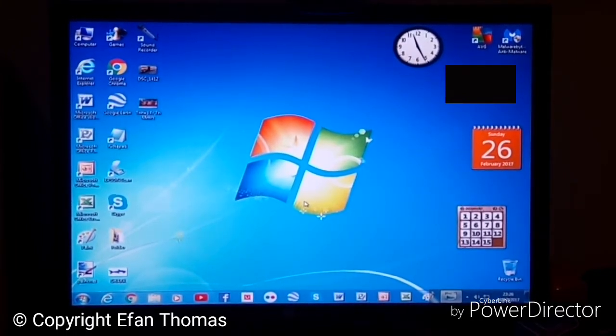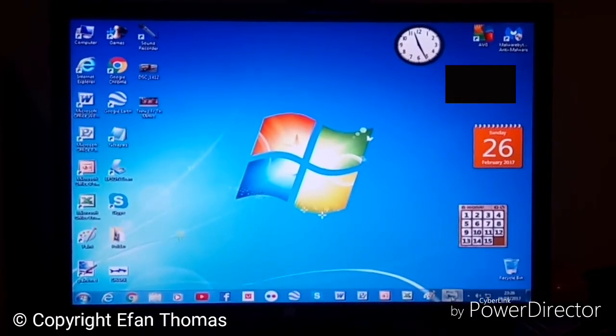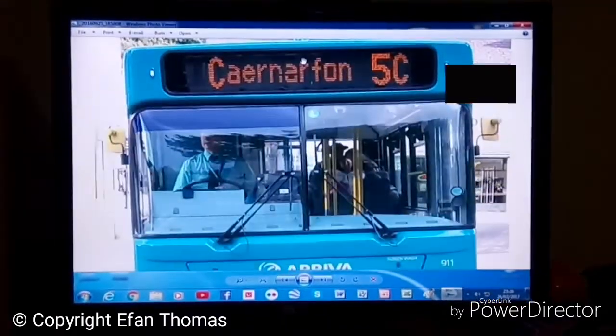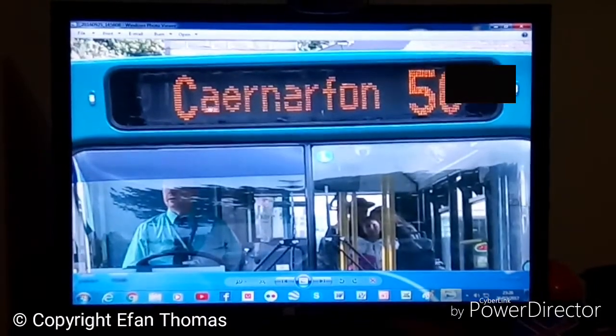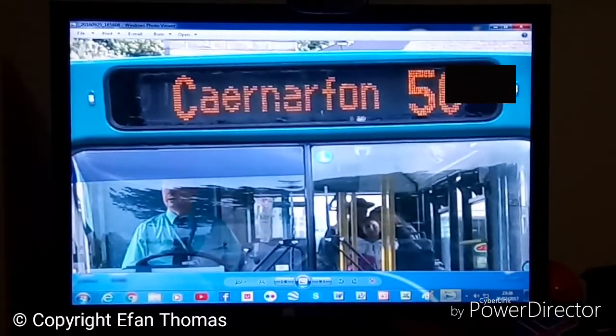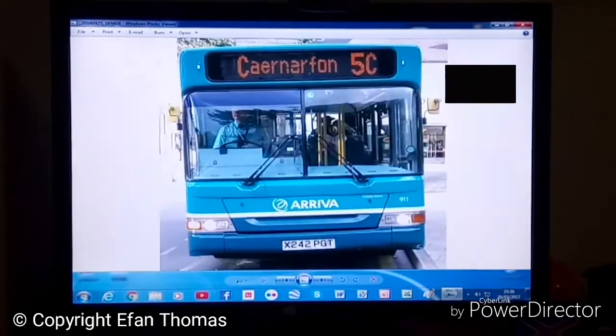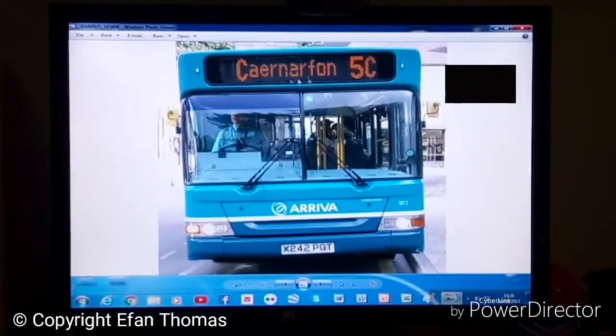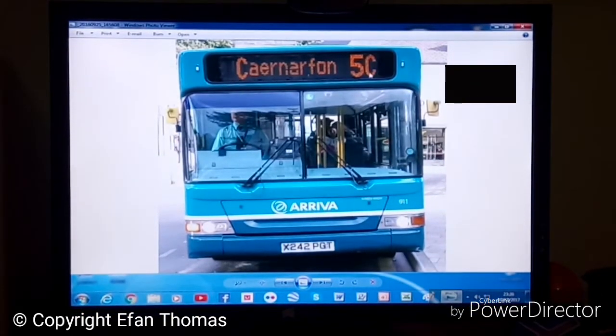Anyway, we're going to talk about bus destination boards. It's like I show you on this picture here. There it is. It's a Carnarvon 5C. It says Carnarvon 5C.